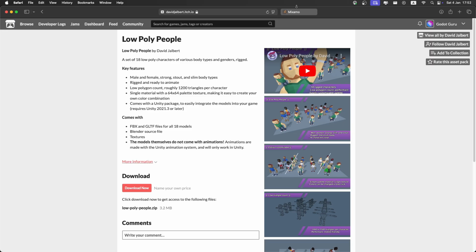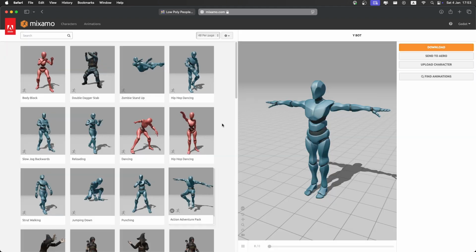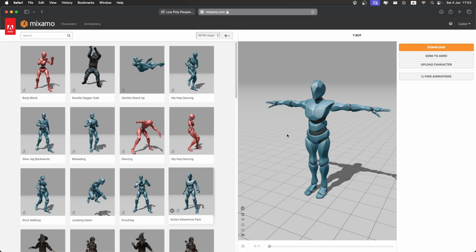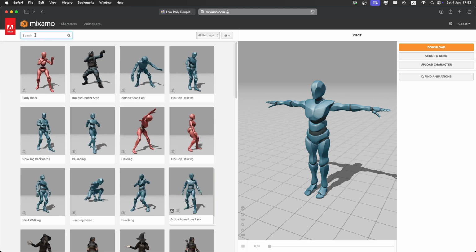Now I really like to get my animations from Mixamo. It's a really nice website with a bunch of free animations and characters. After you log in, this is what you see. You might have another character, but it doesn't really matter. And you have a bunch of animations. And you can even search for them right here.